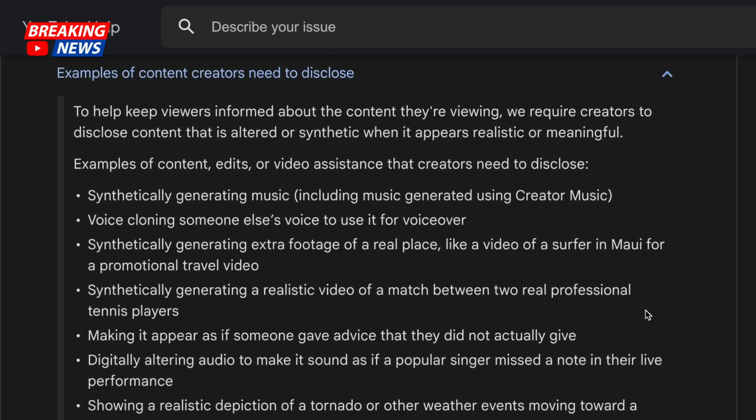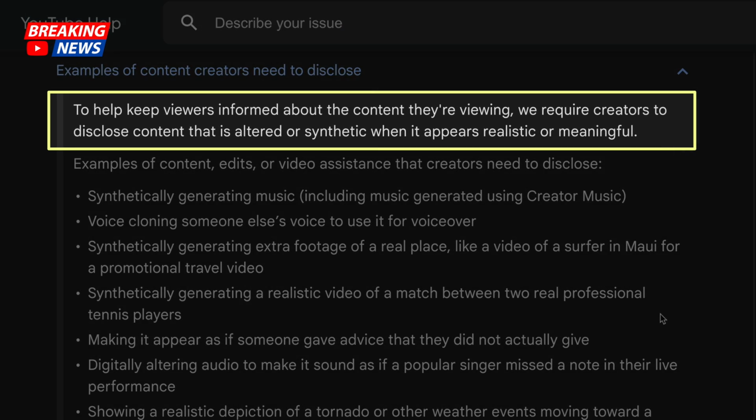So let's look at some of the examples again, going to the other side, of content creators need to disclose. This is a more comprehensive list now. You can see there's a lot of points on here. To help keep viewers informed about the content they are viewing, we require creators to disclose content that is altered or synthetic when it appears realistic or meaningful. Like it could be taken as the real thing, the real deal, legit. That's when you have to disclose it.